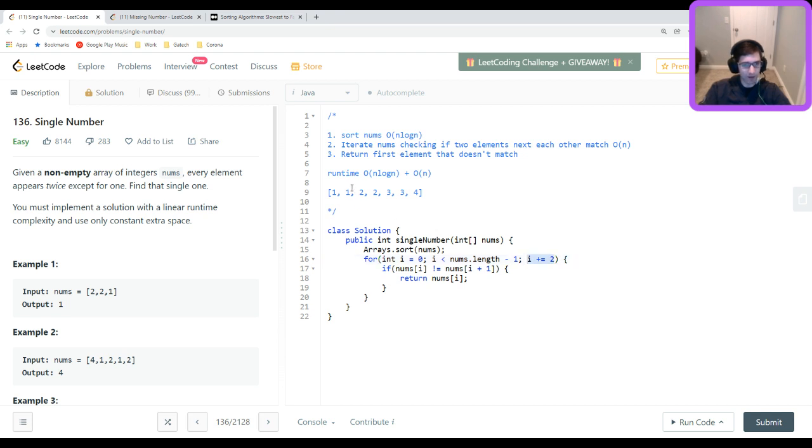So we'll start at 0. We'll jump to 2. And that works because we have pairs. If we had a different number of duplicate elements, we could always just change this incrementer, but that should do the trick. And just because I haven't done this in a really long time, I think that just gets evaluated as a statement in Java, but I'm not too sure.